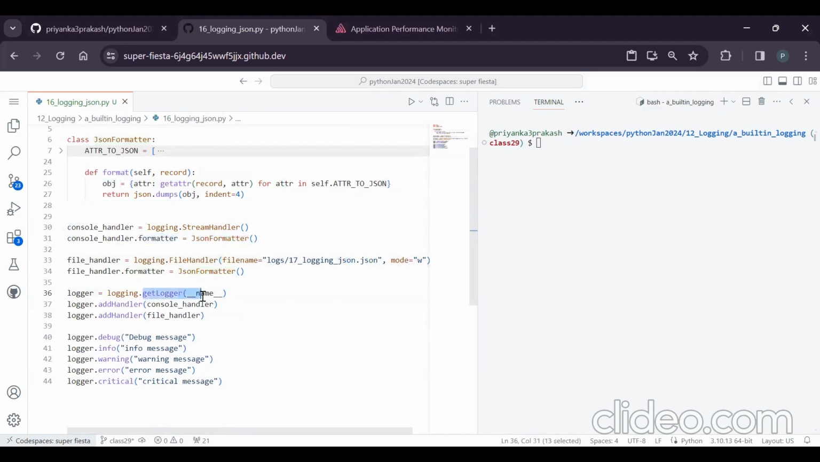So whatever I'm doing, I'm creating a logger, adding a console handler and a file handler. Observe carefully. The console handler is there, and for that it has a JSON formatter. The file handler is there, and for that also a JSON formatter. And I'm adding the content.